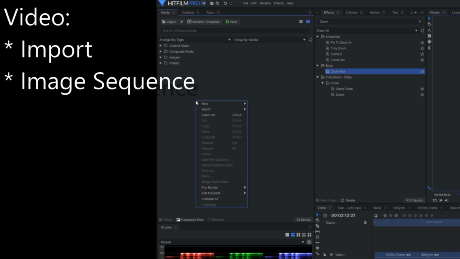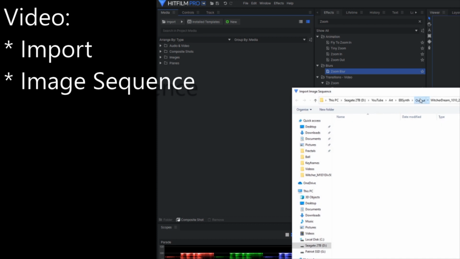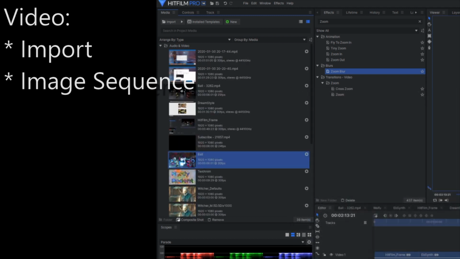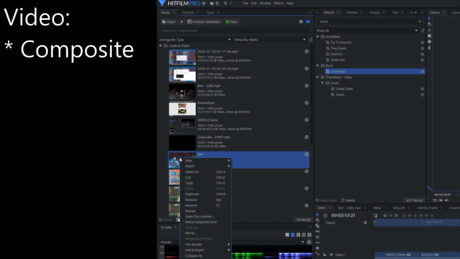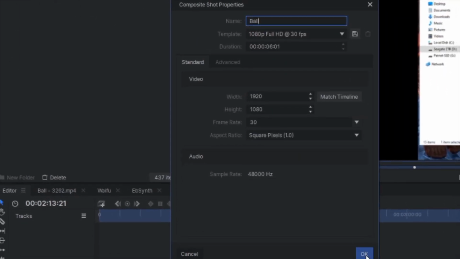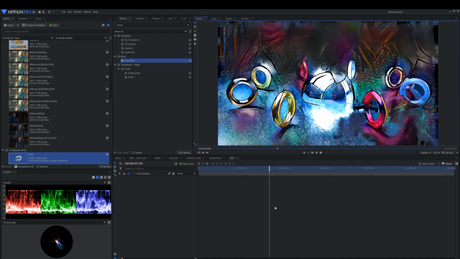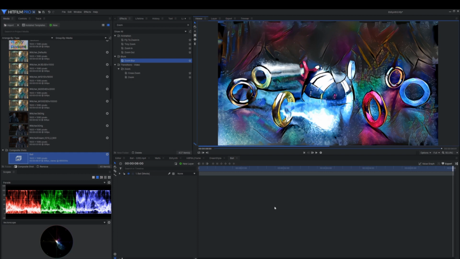So I import my image sequence back into Hitfilm. This will get me the video again from the sequence. So there's my ball stylized. I'm going to turn that into a new composite shot. I'm going to give it a little bit of looping later on. Also have a quick look at it now. Let's see. Yeah, there we go. That looks pretty cool. So from one keyframe, I've managed to apply the style to all the frames.